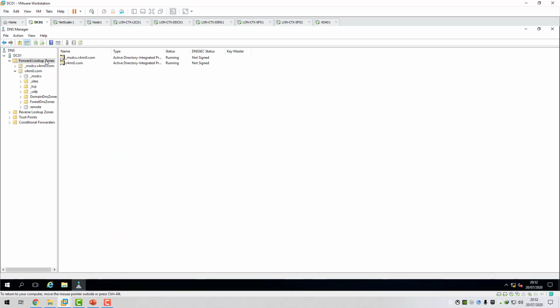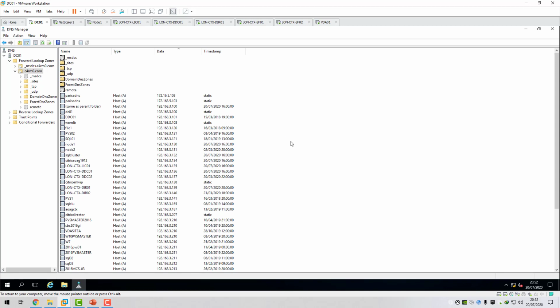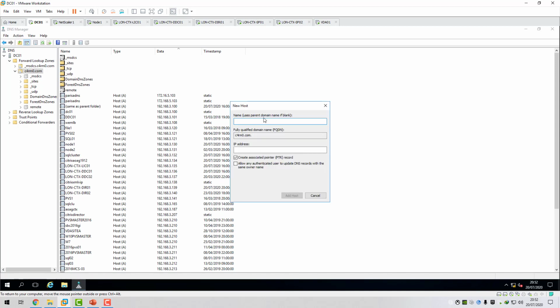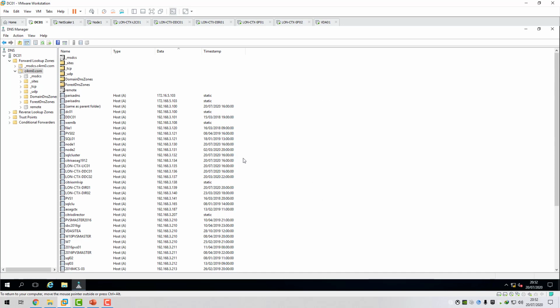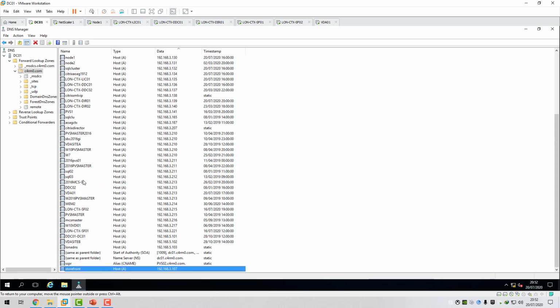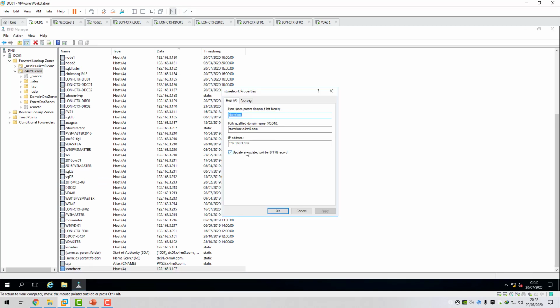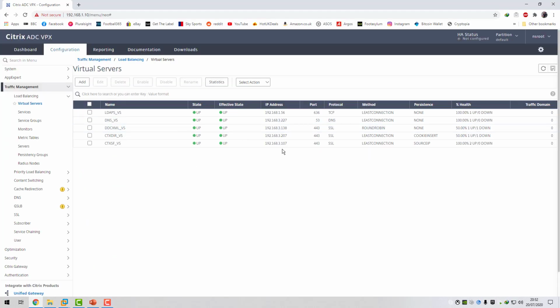We'll expand our forward lookup zone, then carmo.com. In that zone, we're just going to create an A record. We'll call it storefront, and it'll be storefront.carmo.com. The address is going to be that VIP, so 192.168.3.107. We'll click on add host, we'll click on OK, click on done. So we should now see that A record, which is there. There you go, storefront.carmo.com resolves to 107, which is our load balancing VIP.